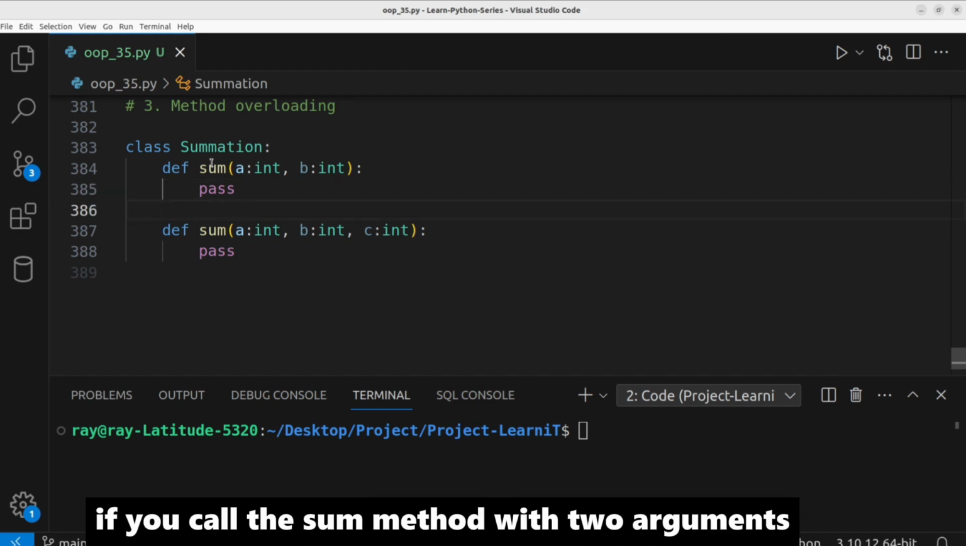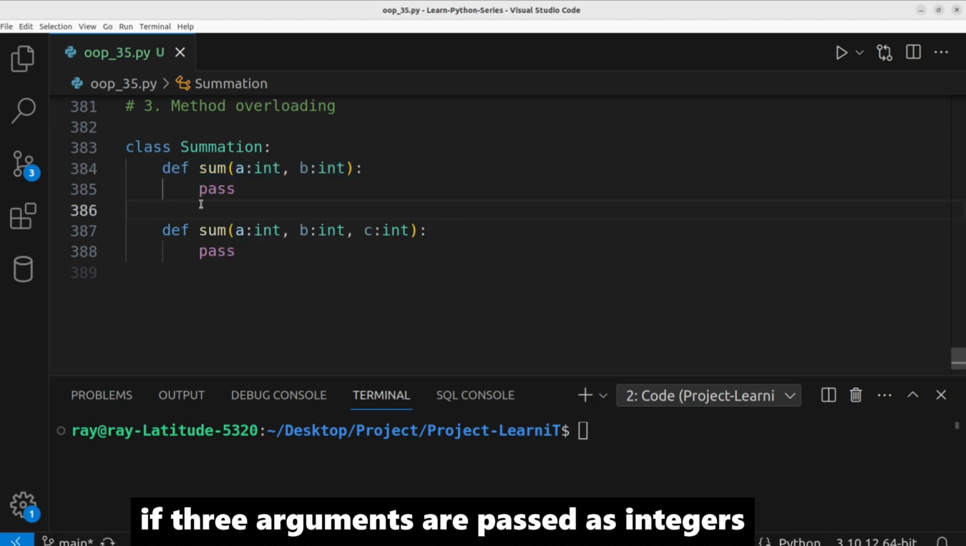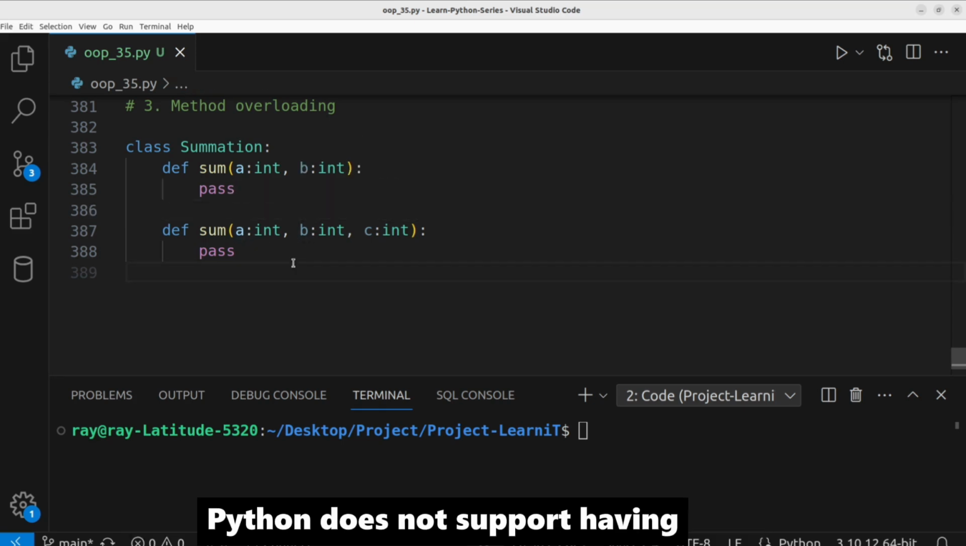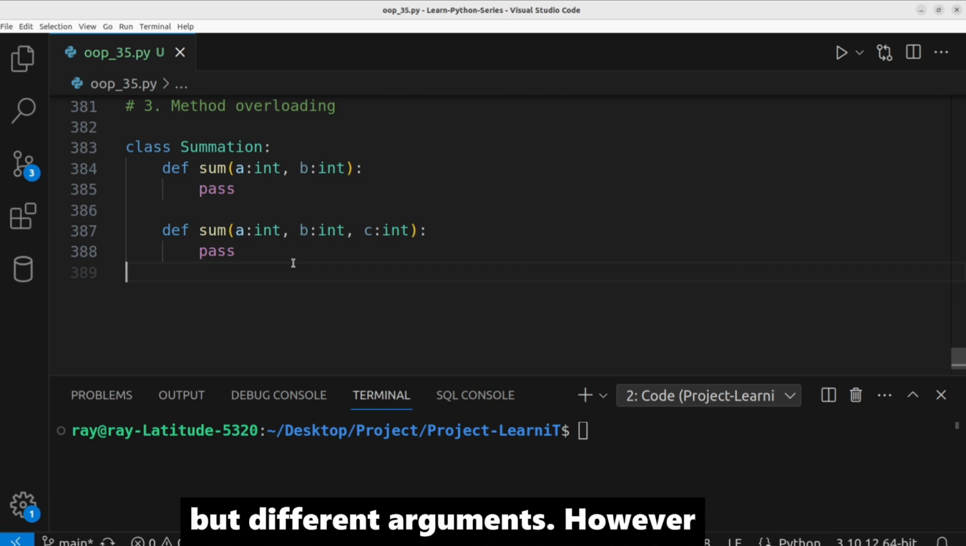For example, if you call the sum method with 2 arguments as integers, then the first method would be executed. If 3 arguments are passed as integers, then the second method would be executed. Python does not support having multiple methods with the same name but different arguments.